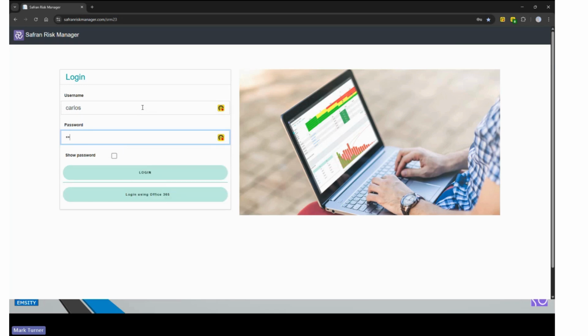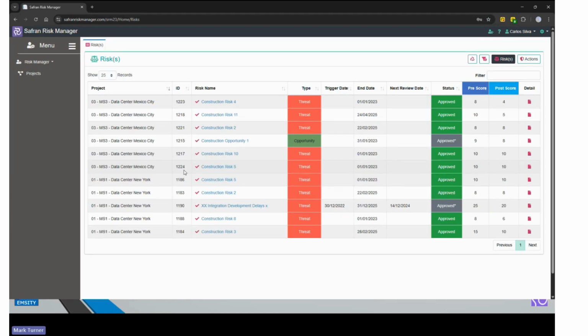Now, Carlos is an engineer working on a project within the data center part of an organization. So Carlos has a number of risks and a number of actions which have been allocated to him. Now, the first thing to note is that because Carlos is a user of the product and not a risk manager, his primary interest will be on what are my risks and what are my actions. So when Carlos logs in, the first thing that he sees is the list of his open actions, his open risks.